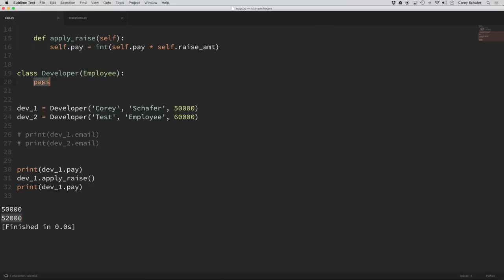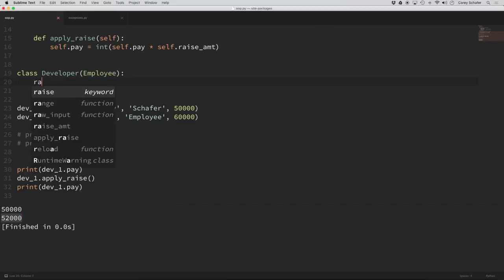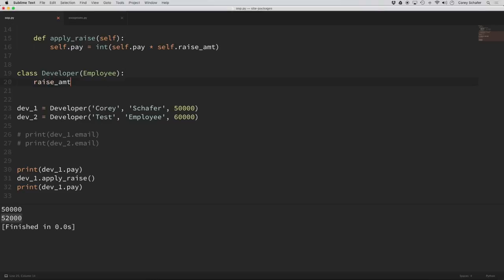Now to change that, it's just as easy as coming into our developer class here and changing the raise amount to 10%. So now if I go ahead and rerun this, you can see that it used our developer class's raise amount instead of our employee class's raise amount. Now, if I was to change this instance back to an employee instead of a developer and then reran this, then you can see that now it's back to that employee 4% amount.